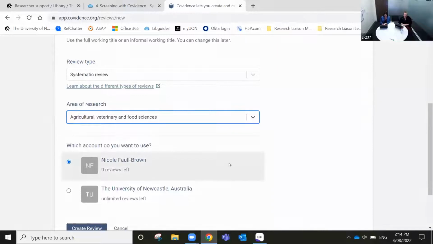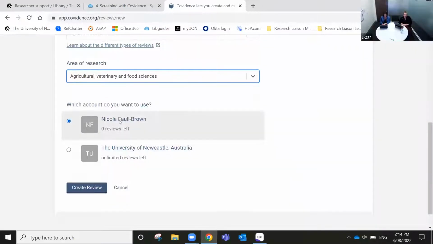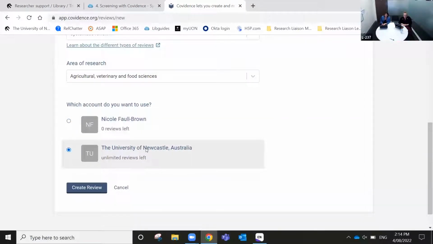Food science. Now this part here is quite important. You'll always see your name, but then you'll see the University of Newcastle. It defaults to your name, but you can see because I've done other reviews, I had 3 on that front page, I have no reviews left. So the first time you use it, you'll have 1 listed here, but that's all you get if you choose your name. So make sure that you always tick that you want to be using the university's account, because that gives you the unlimited access. And then we click create.